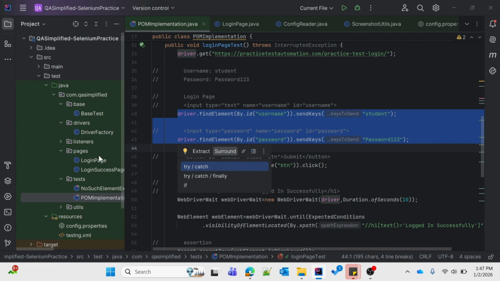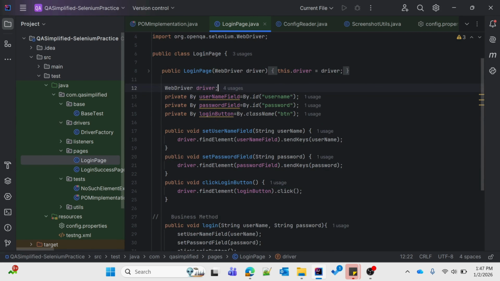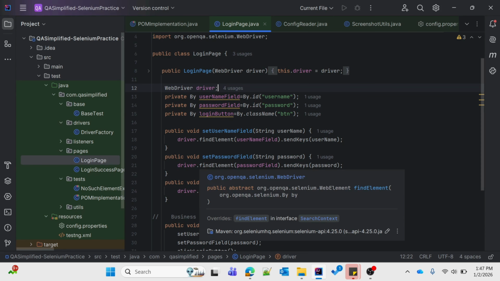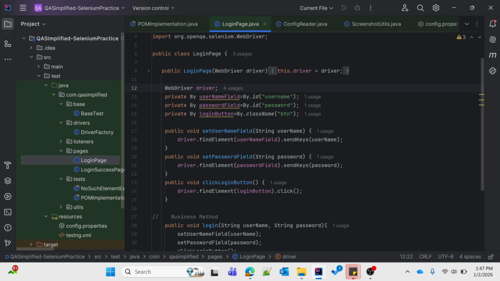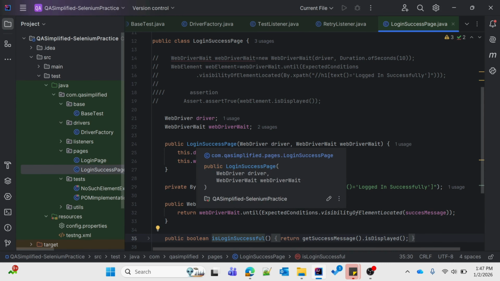So why does this page package exist? Because page object model separates your UI logic from your test logic. The test describes what to do, and the page handles how it's done. One page equals one class. No exceptions.